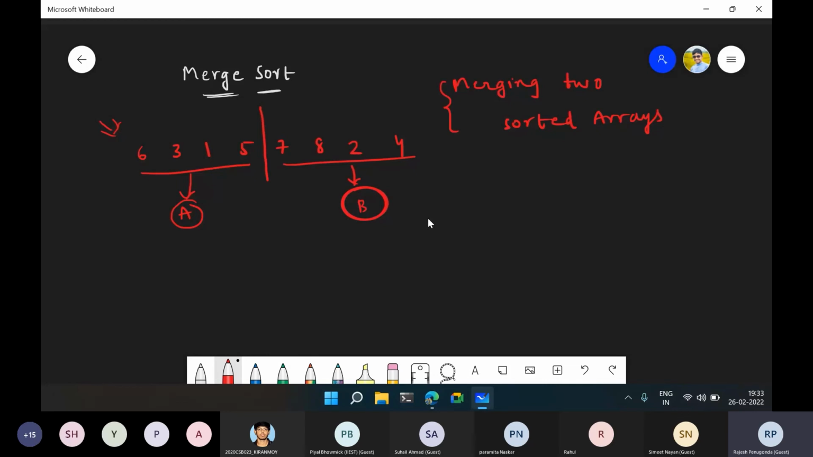But the thing is, everyone is lazy. So now A is also lazy, B is also lazy. They're also dividing their list into 2 halves. So 6, 3, 1, 5. He's divided that, and 7, 8, 2, 4. And he gave to another person C, and another person D. He gave to E, and he gave to F.